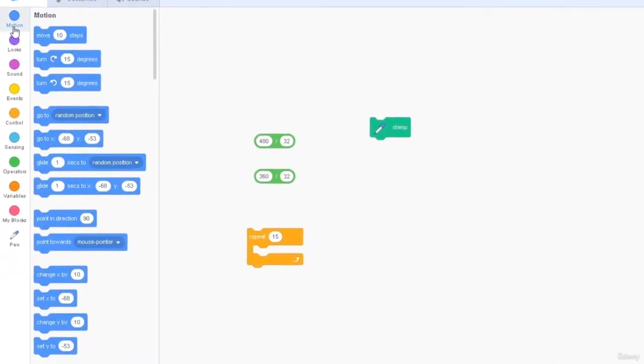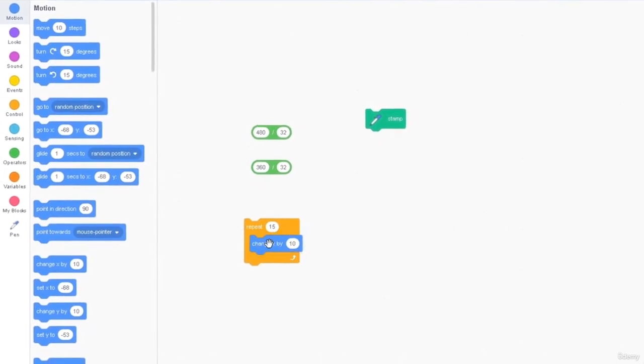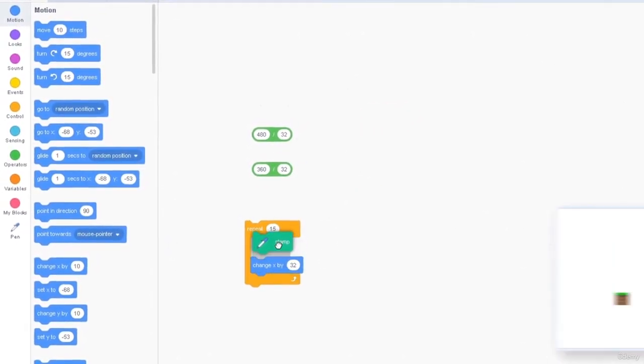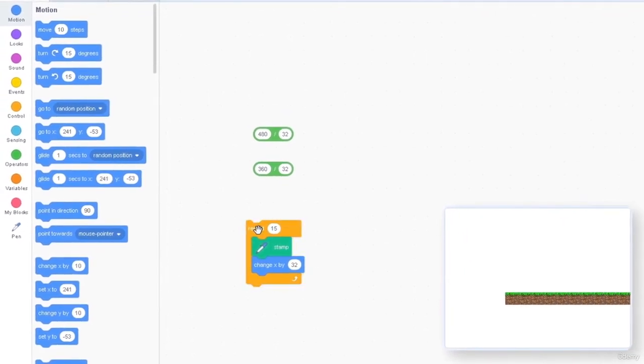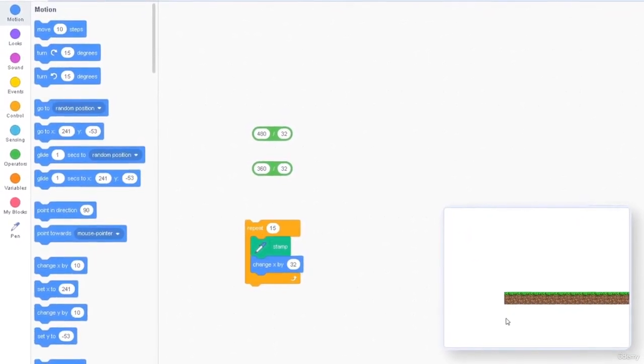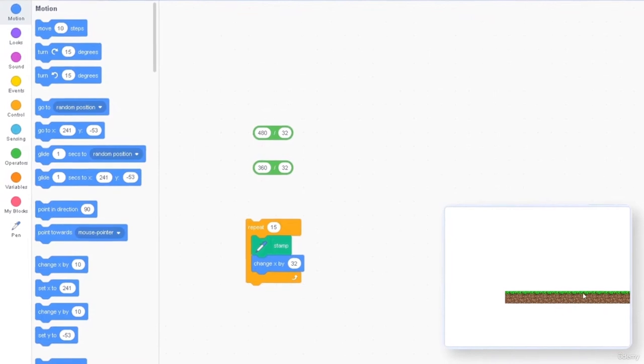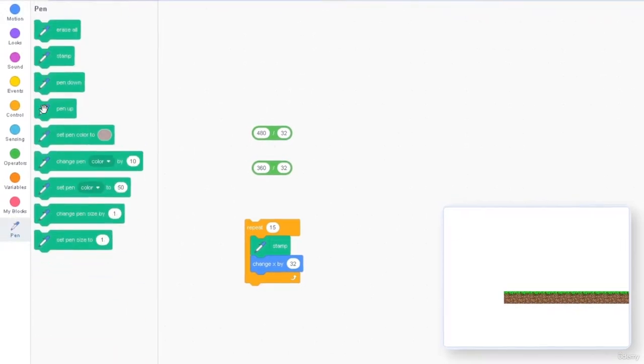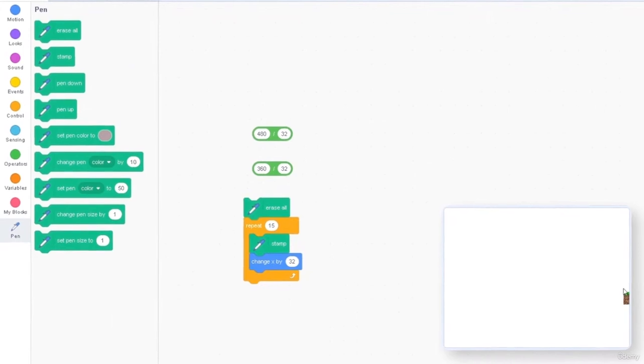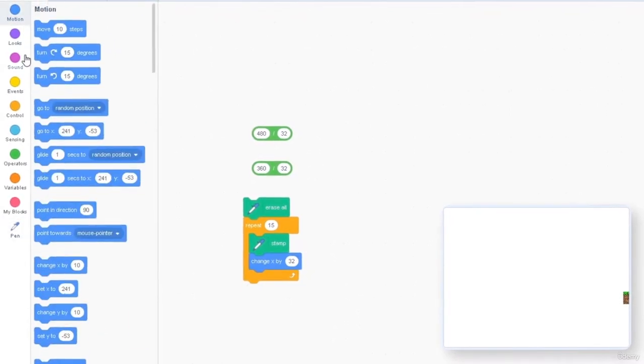Then let's go to Motion and drag out Change X by 10. I'll change this to 32, which is the width of the block. Then let's put Stamp before it, and when we press it, you'll see we create a line of grass. If we were to try to press it again, we wouldn't see anything. Let's clear the screen before, and then when we press it, you'll see that nothing appears except this grass block.